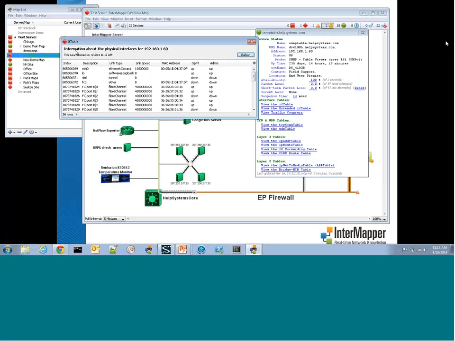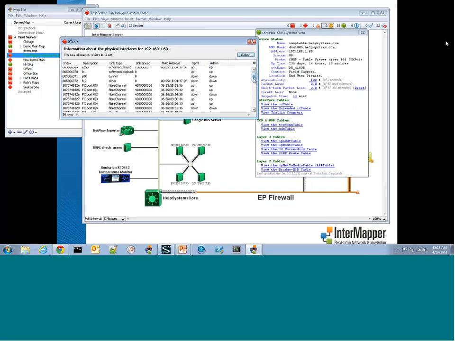So here we're looking at the IF table. If you're familiar with SNMP, you'll know that as the interface table. And here are all the interfaces, their index, basically the row number, their description, the link type, link speed, their MAC address, and whether they're up or not. And so there are 36 rows in this table.